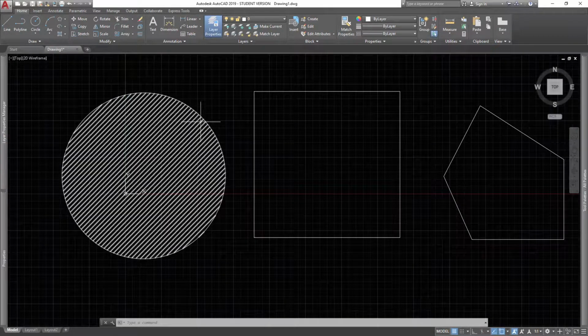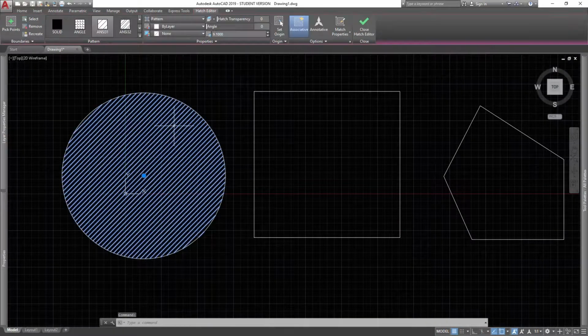So once you're out of the hatch command, if you want to modify a hatch, all you have to do is click on it, and this window should come up. And this is the hatch editor.